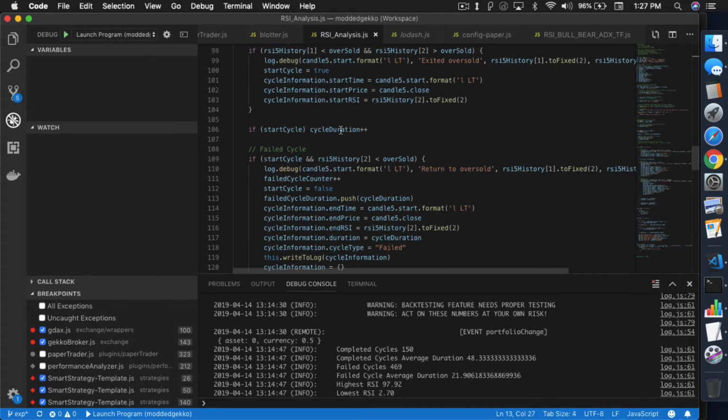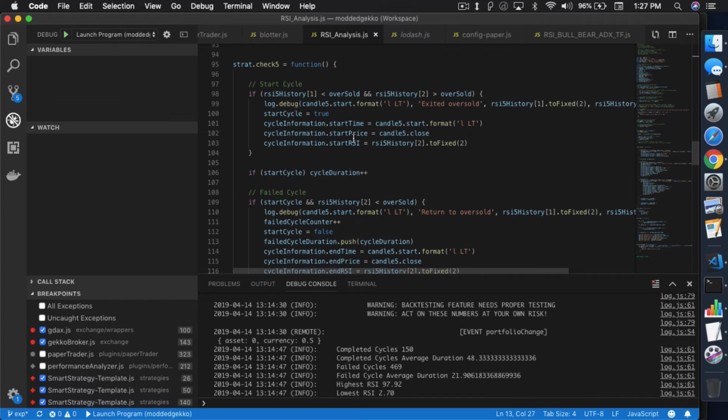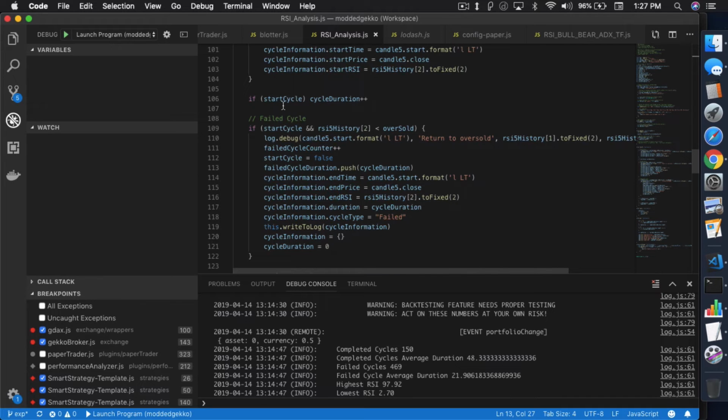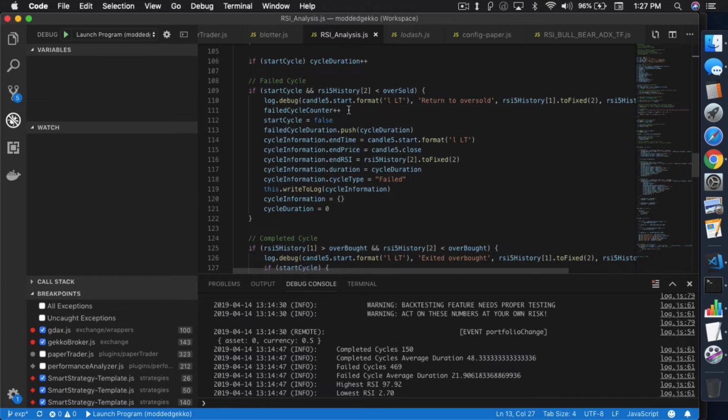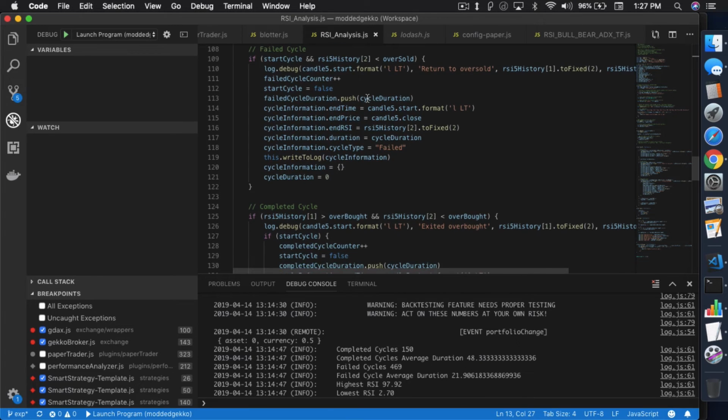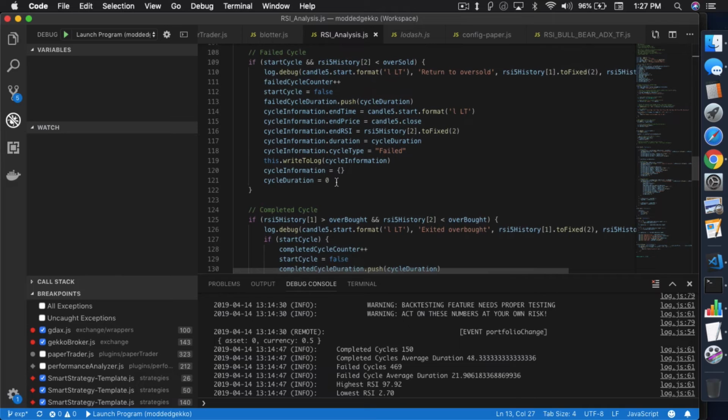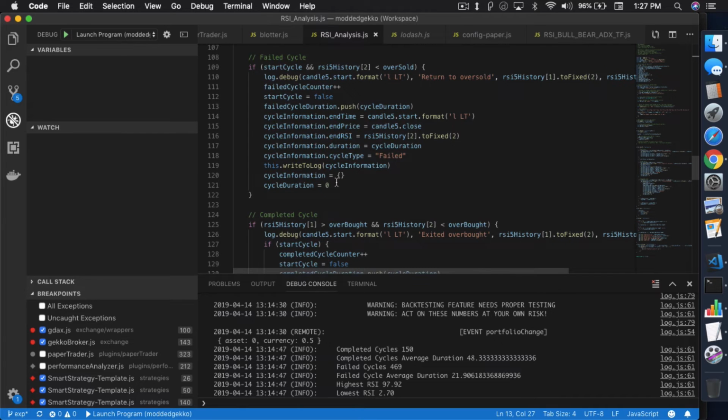Now every candle is going to increase the cycle duration, so we know how long the cycle has been going on. We increase the cycle duration only when start cycle is enabled, so only when the cycle has started. Now we have two options after that. We have a failed cycle, and then we have a completed cycle. The failed cycle and completed cycle store almost exactly the same information.